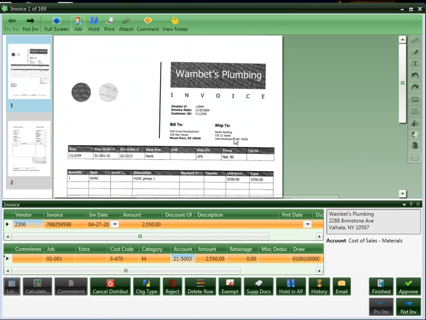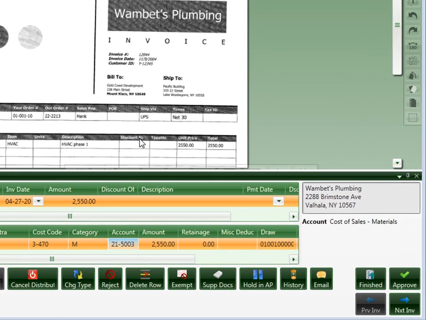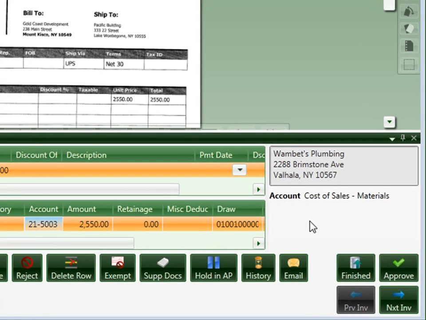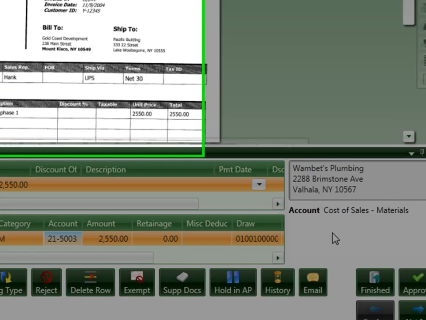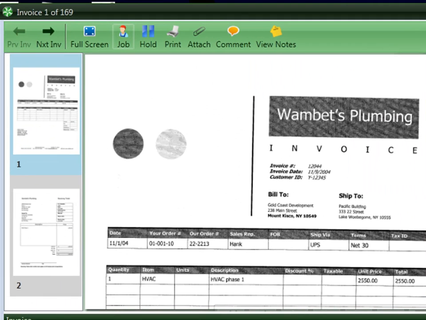Once the approver is done reviewing this invoice, they can then either approve it, they can skip it, they can put it on hold, they can put it on hold in AP. Once they approve it, it can go to a second approver or a third approver, and once it's gone through the approval process, it flows directly into Timberline. It's a live link into the Timberline database.